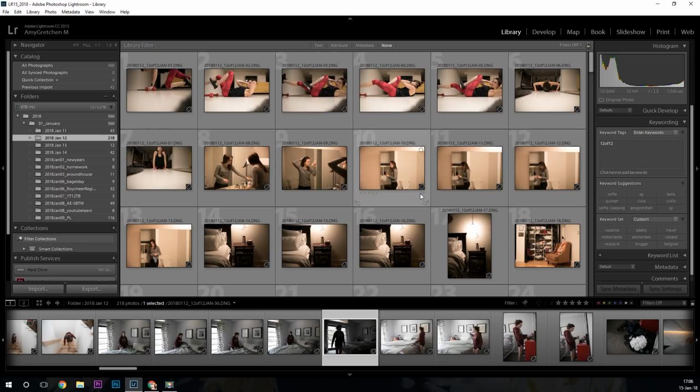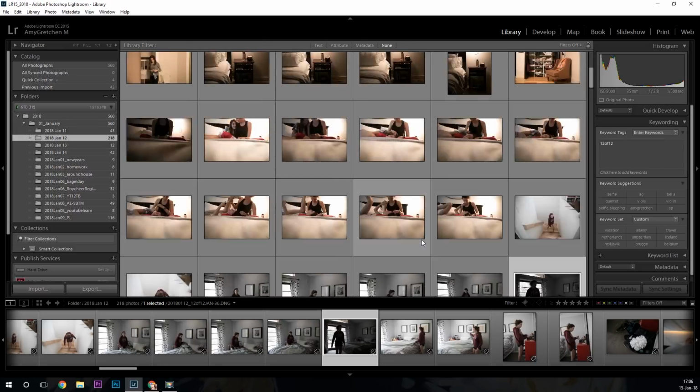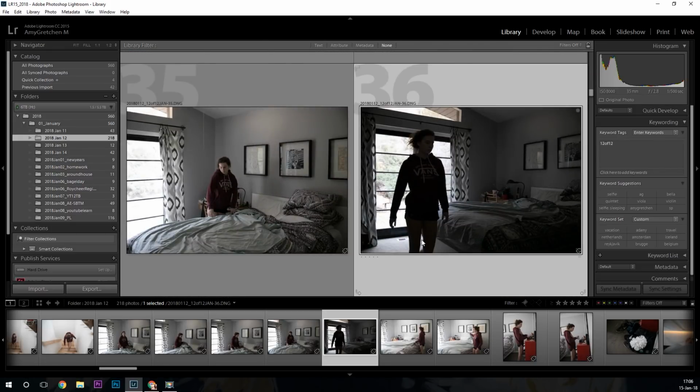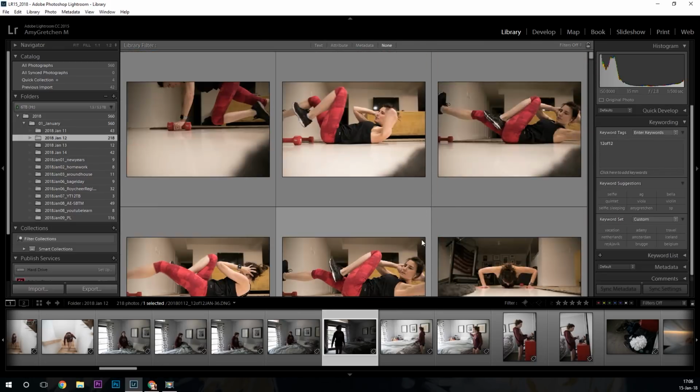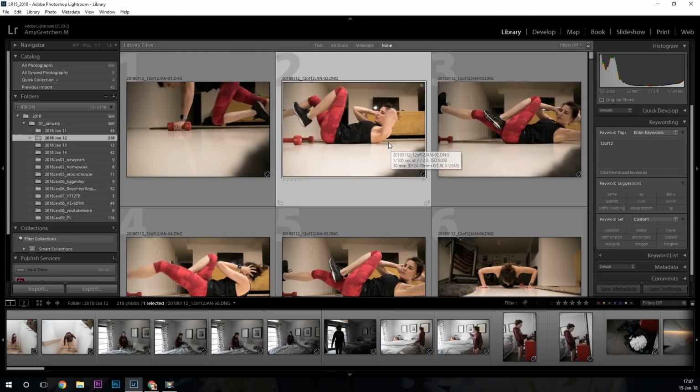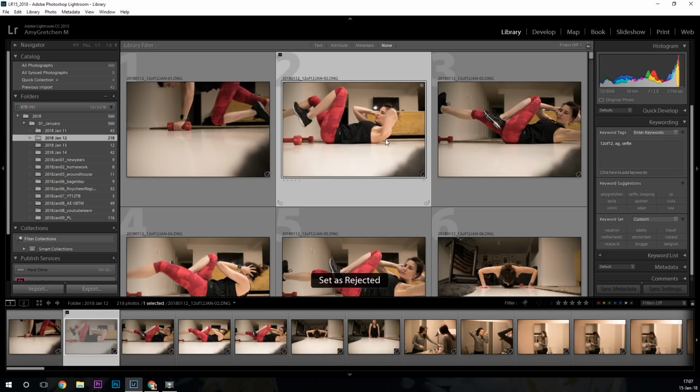I want these photos to be a little bit bigger so I can see them better. So I'm going to hit Control or Command if you're on a Mac, and then I'm just going to go up with my scroll. And then I'm just going to start at the beginning. And one of the things that I will do as well, I'll highlight a photo and I'll hit X, and you can see right here it makes an X on a flag, which is I'm rejecting this photo. I don't want this photo.